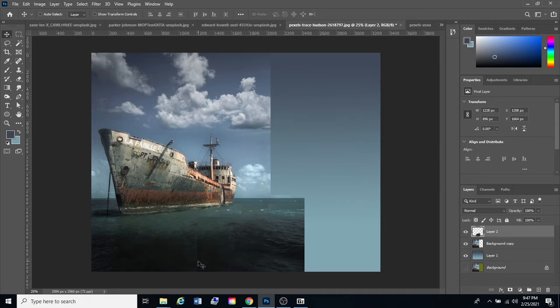I notice I'm getting these sharp edges here, and what I think I'm going to do is press E for eraser, right? And along the edges here, I'm going to try to brush this out and erase some of this stuff.